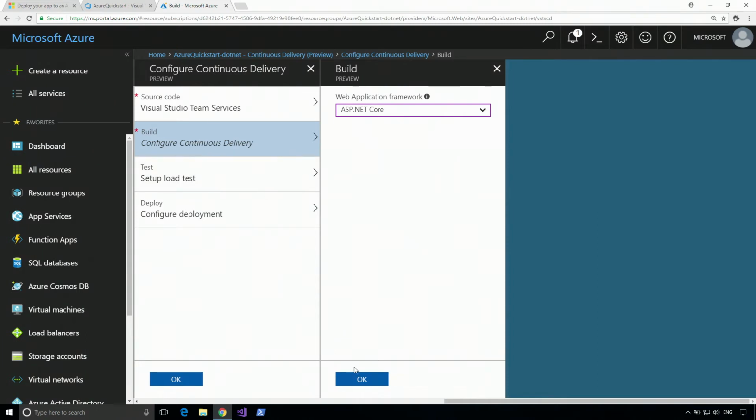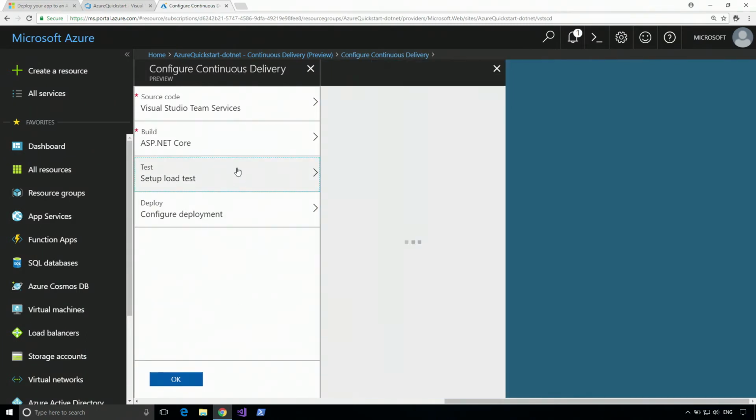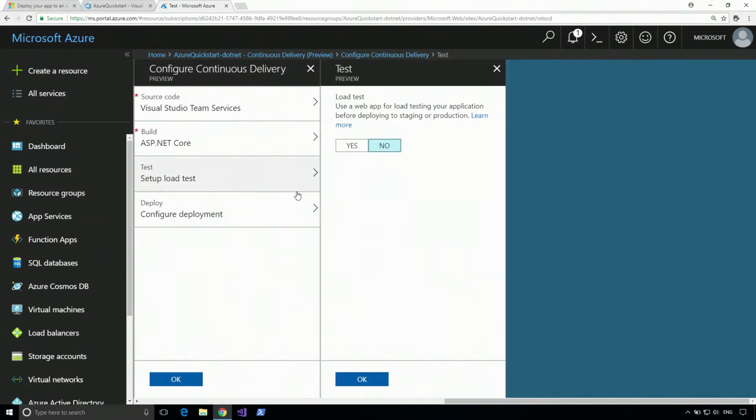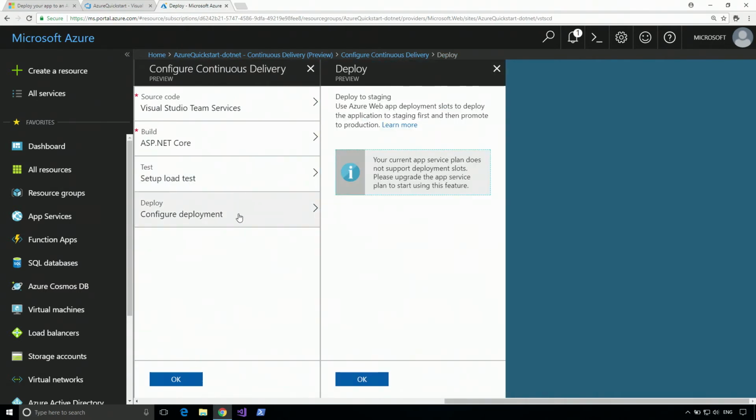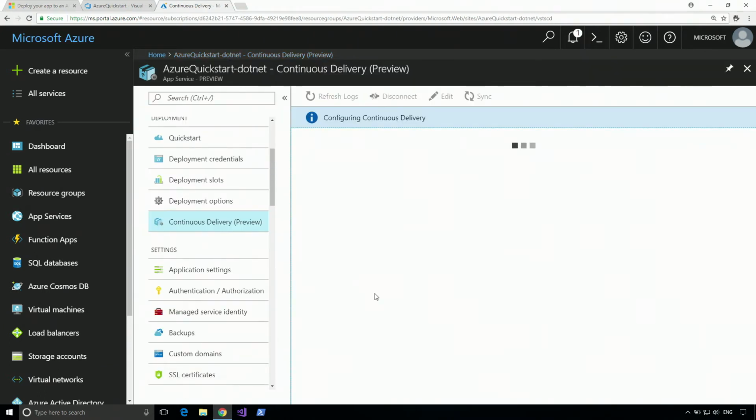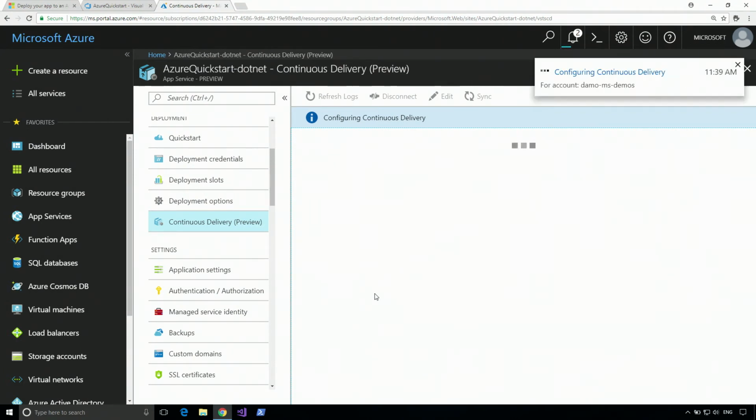If I wanted to at this point, I could also set up some load testing to test my service before actually deploying it to production. And I can also deploy to a different staging slot if I had staging slots enabled. I'm going to leave those for the moment, and we're just going to let that go ahead and configure the continuous delivery for us in VSTS.